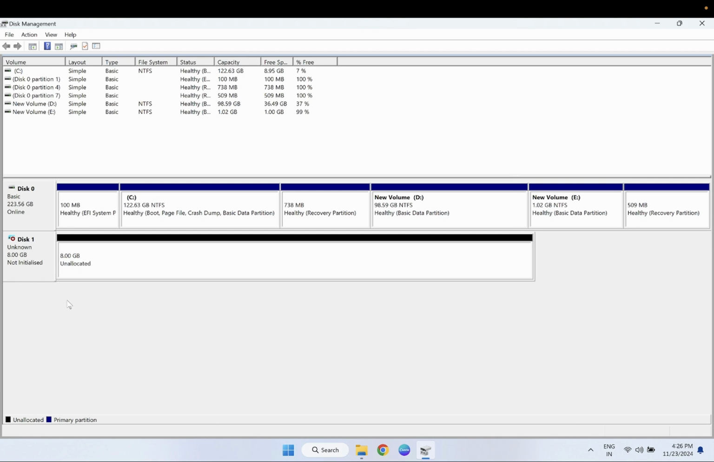So first of all, you can get this issue in two ways. The first one is unallocated, and the second one is disk not initialized and the disk doesn't have any space on it. So how to troubleshoot this issue step by step.